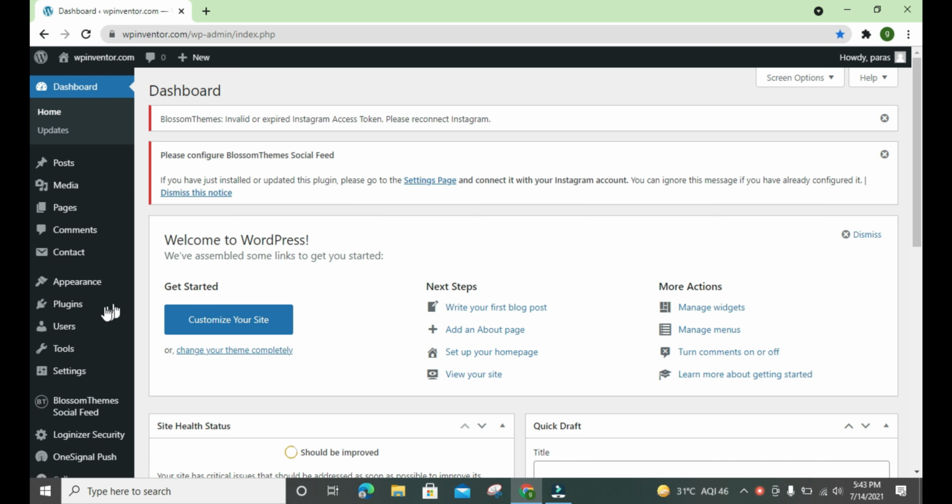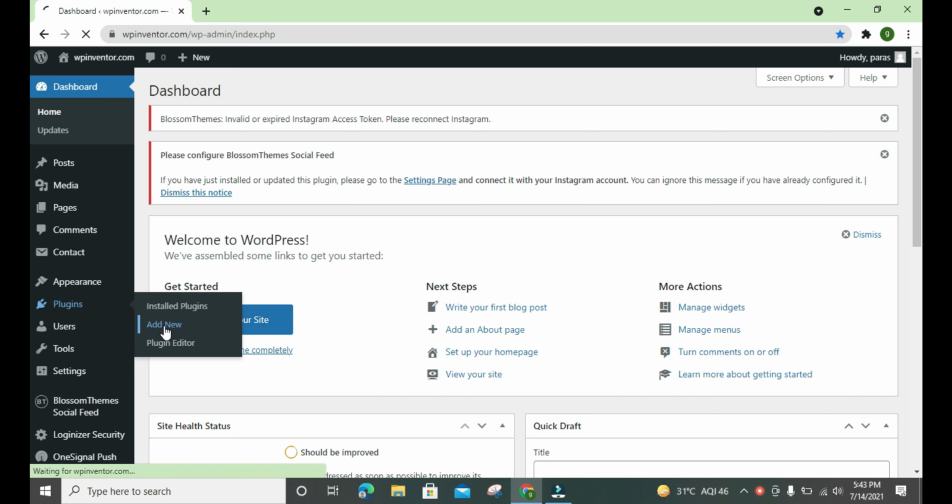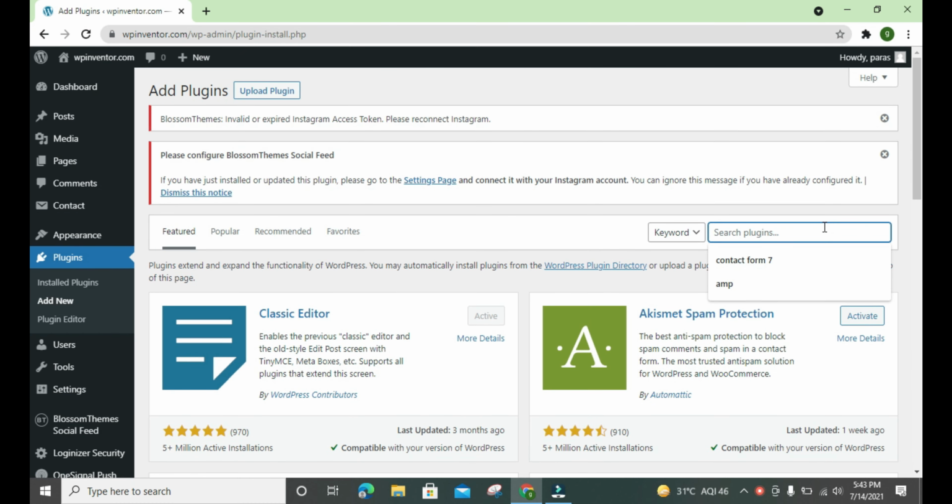Today we learn how to enable AMP in our WP dashboard. First of all, we go to plugin and add new. Search for AMP.